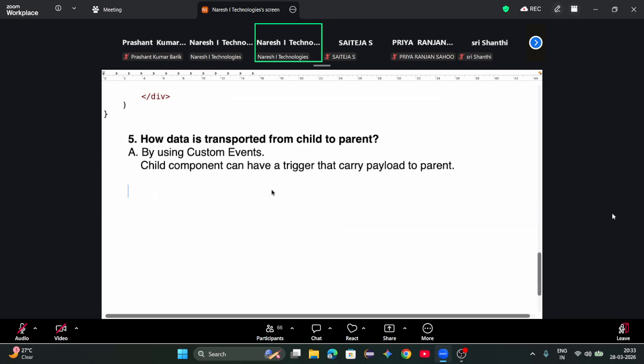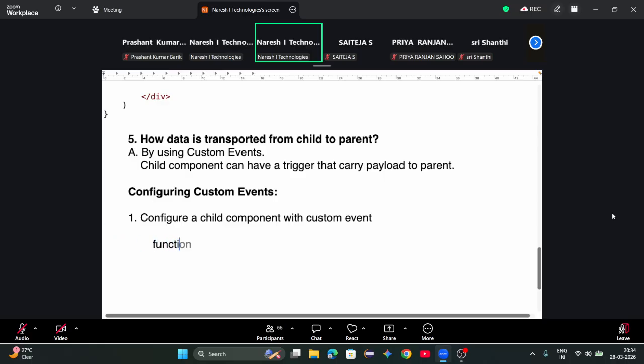How do we define custom event? This is important. So I am writing here: configuring custom events. How to configure the custom events? What are the stages? First point, configure a child component with custom event. How to do that? Function, child component, and it will have event name.